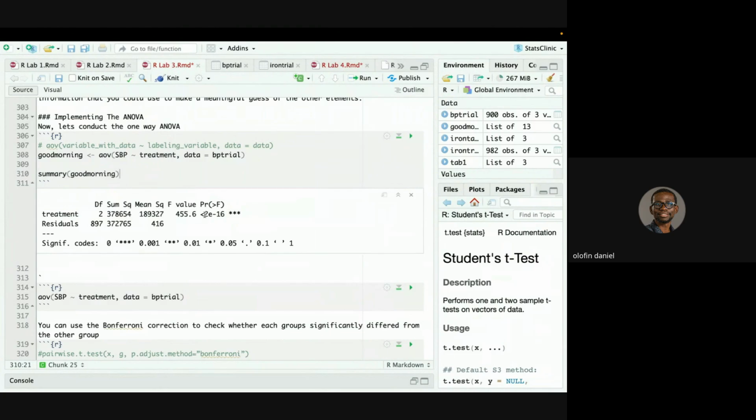So now we need to formulate our hypothesis. Our null hypothesis is that there is no significant difference between the means across the groups, that is across the new drug Y, new drug X, old drug Y, and placebo. And our alternative says that there is a significant difference between the means across the groups. So that's what it does.